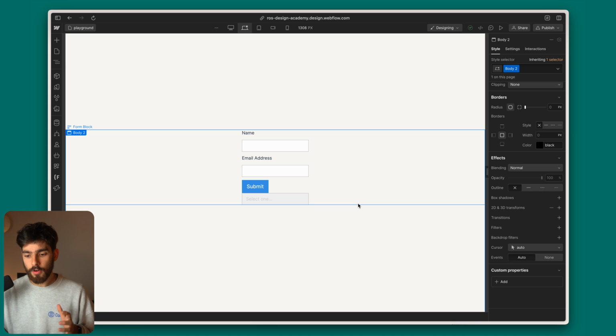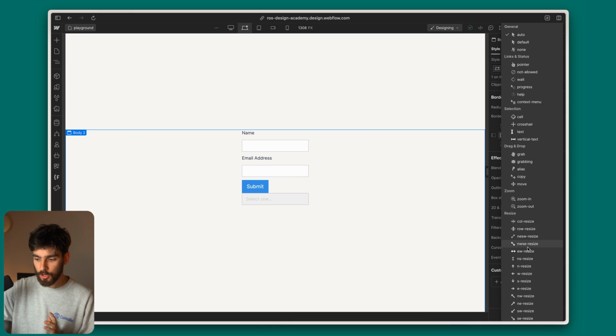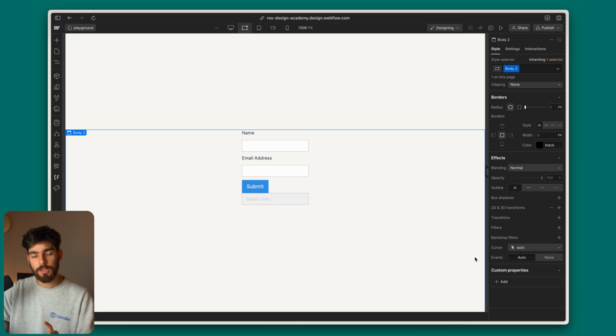Now the next one is gonna involve our cursors. So if we take a look above the custom properties panel here, cursor, we have a lot of different options, but there's no very simple way of adding your own cursor unless you have an image and then you track that cursor with the interactions and you make sure that it works every time. And if you click and there's something, complete disaster.